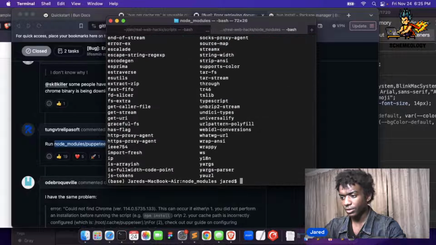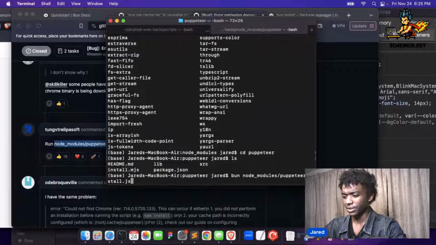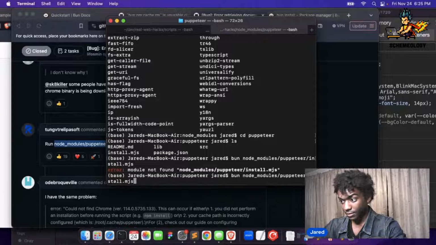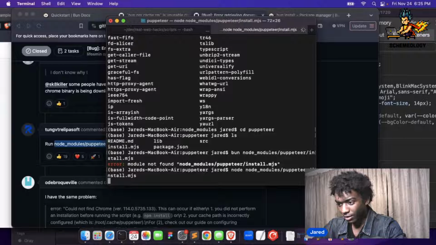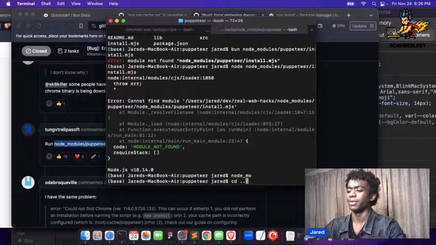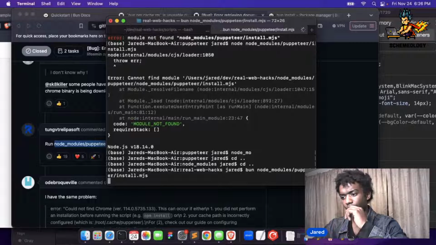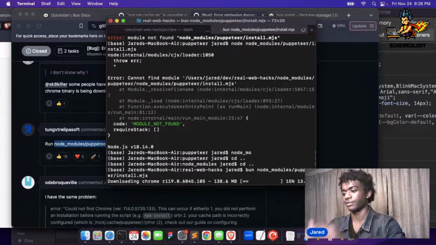cd node_modules, cd... Dang, that just got a ton of stuff. Oh, install.mjs. Okay. It said module not found. Can I do node? No, module not found. The file's there though. Oh, because I'm in Puppeteer right now. My bad. Let's see again. Oh, nice. Okay. Cool.